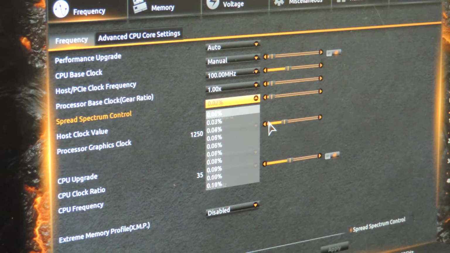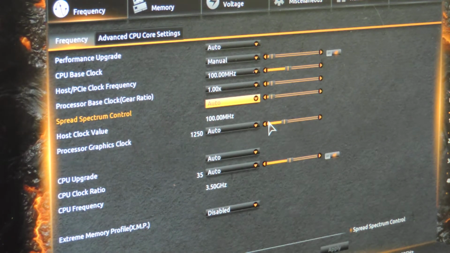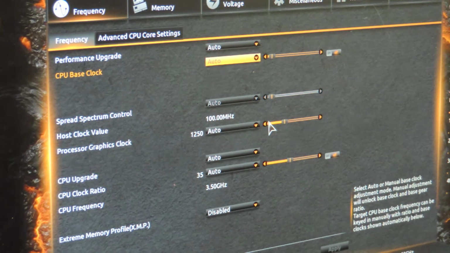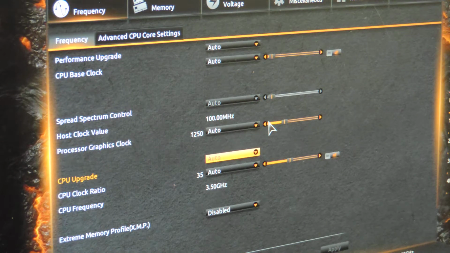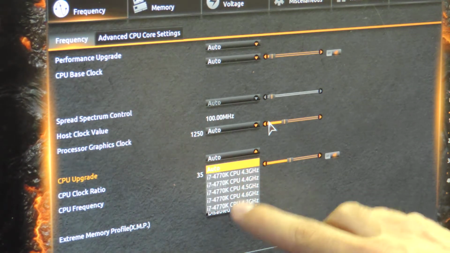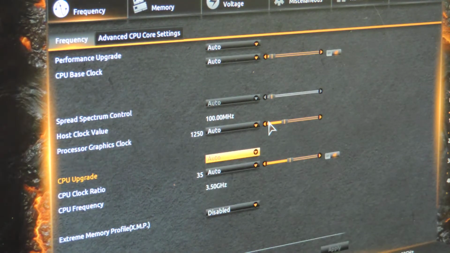So you really just want to leave this on auto. You don't even want spread spectrum enabled when you're overclocking base clock. So we don't need to mess with that. We can just set auto on that. Processor graphics clock, we're not messing with that. CPU upgrade is an automatic CPU overclock, anywhere from 4.3 to 4.7 gigahertz.